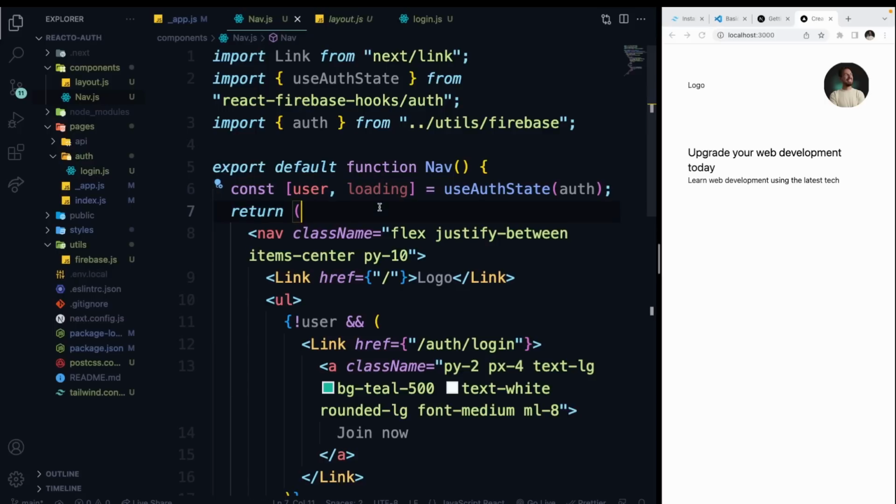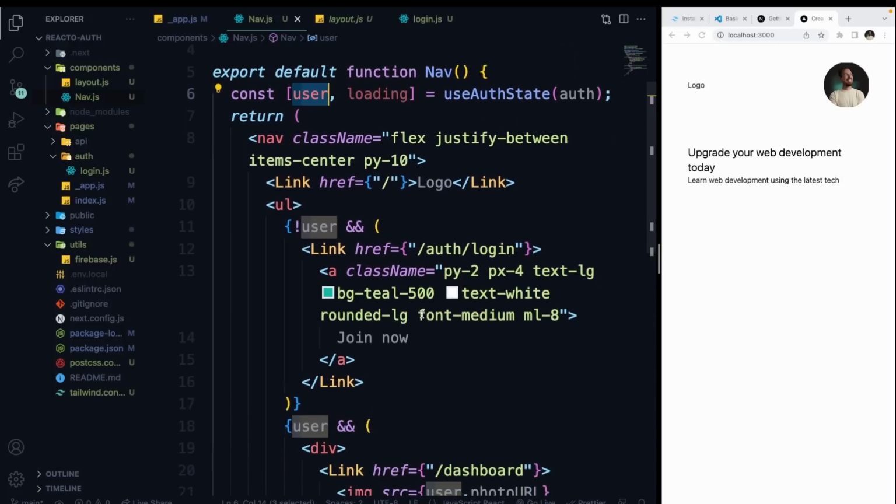And you can use this loading to add like a spinner or add some text or some skeleton over it whilst it loads up. But once it loads up, it switches to user.